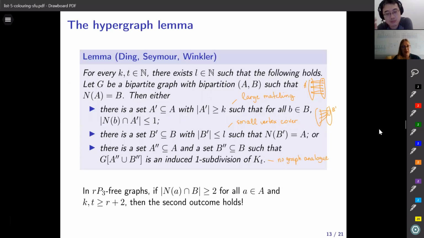Here is a long lemma that has a lot of words, but instead of reading the words, let me tell you what it says. This is a lemma about hypergraphs, but we're going to think about it in terms of bipartite graphs. And it's an analog of the graph result that in a graph, you always either get a large matching or a small vertex cover. In hypergraphs, there's a third outcome that's neither this nor that.